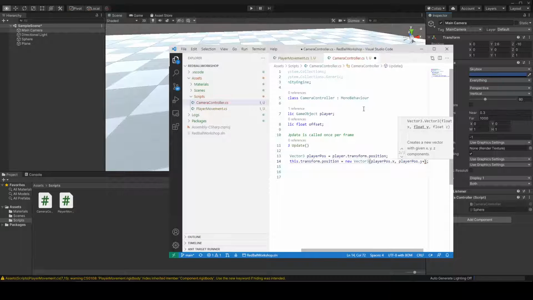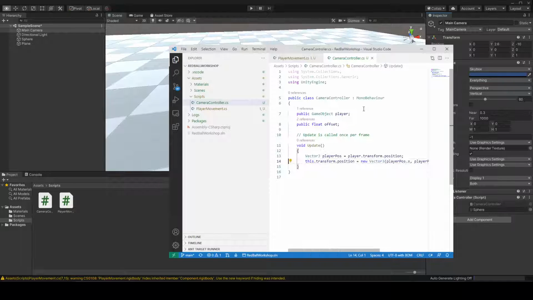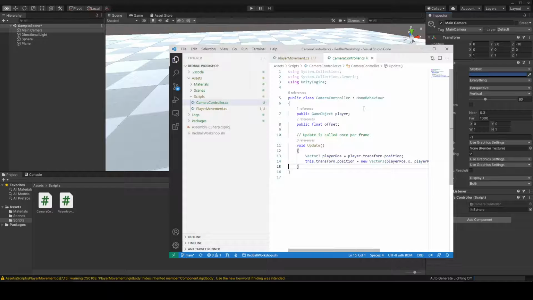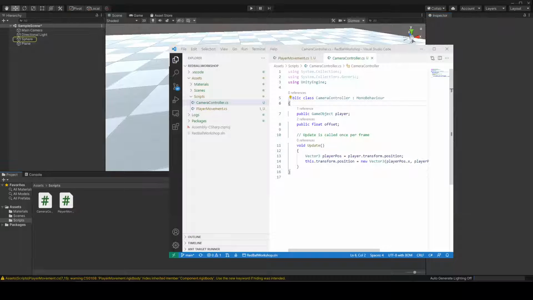We're gonna add the offset here, and then we're gonna subtract the offset here. So basically, the camera is gonna be located above the ball and in front of it, or behind it. So now we can go back to Unity. It will update this variable here. We'll set an offset of 5. So it's tracking the sphere with an offset of 5.